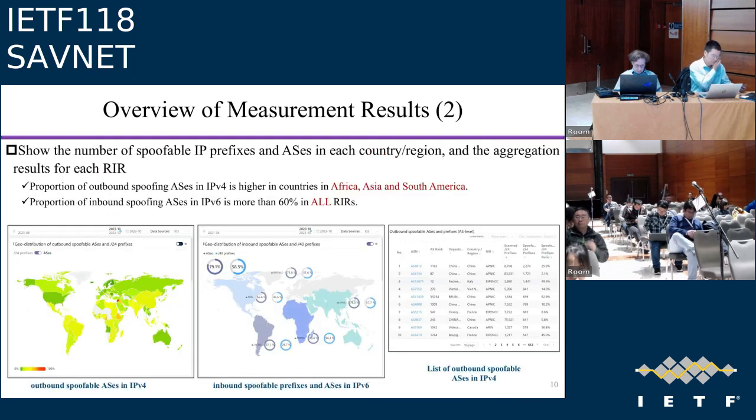We also show the number of spoofable IP prefixes and the ASes in each country or region, and their aggregation results for each RIR. We can see that the proportion of outbound spoofing ASes in IPv4 is higher in countries in Africa, Asia, and South America. And the proportion of inbound spoofing ASes in IPv6 is more than 60% in all RIRs. Actually, we also provide a detailed list of outbound and inbound spoofable ASes in both IPv4 and IPv6.